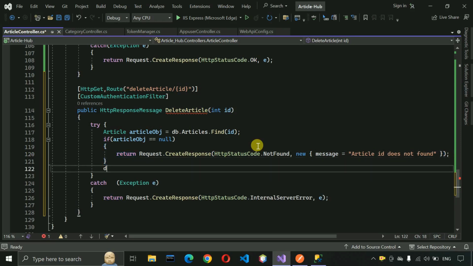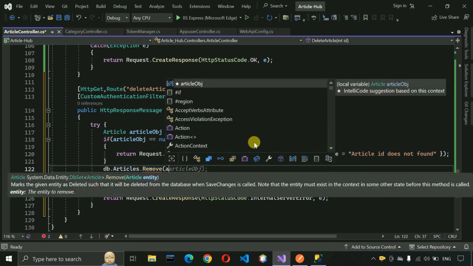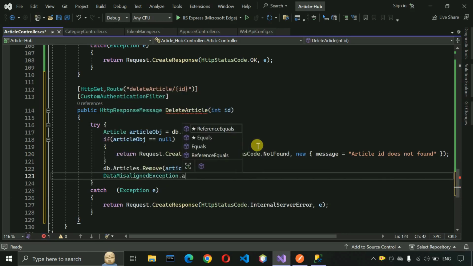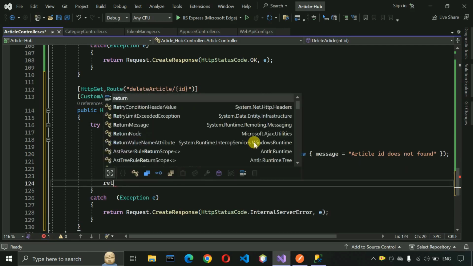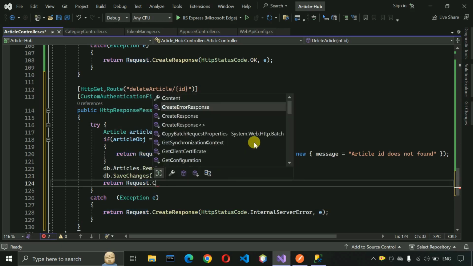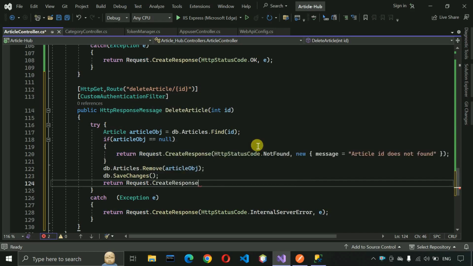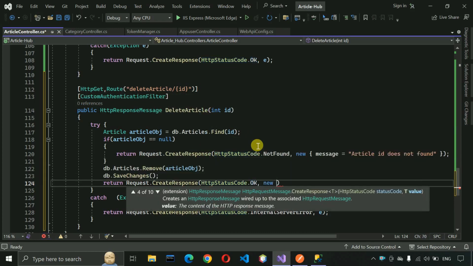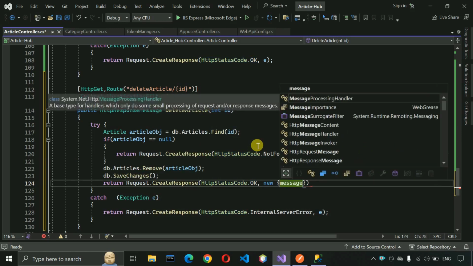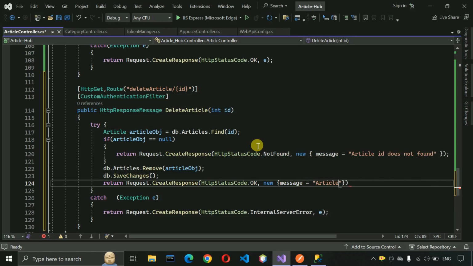And after that, db.Articles.Remove method we need to call, and we have to just pass the article object, and then db.SaveChanges, and then we have to return request.CreateResponse, and HttpStatusCode here will be OK, and a new message here, and the message will be "Article deleted successfully", and put semicolon, and then save this. Now all the APIs related to the backend have been completed.